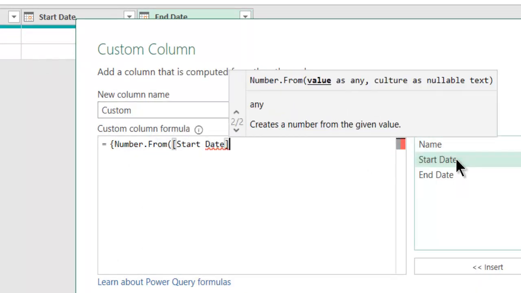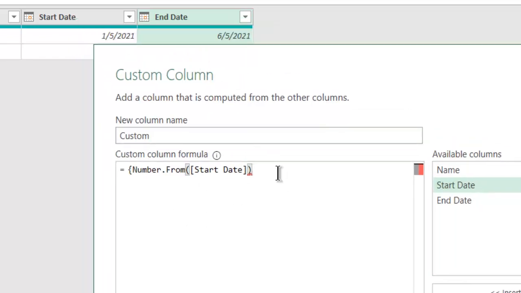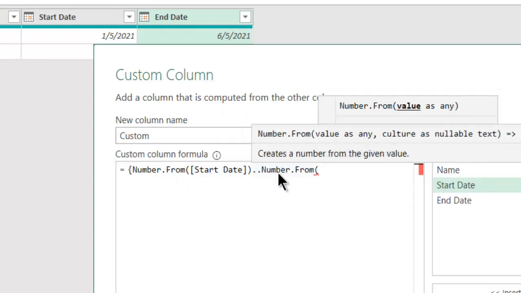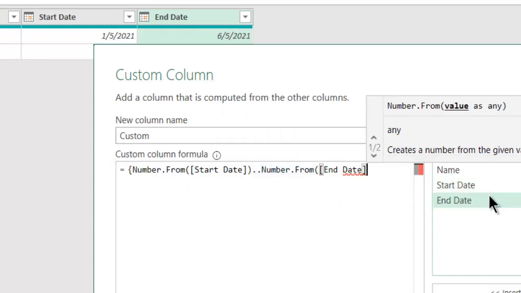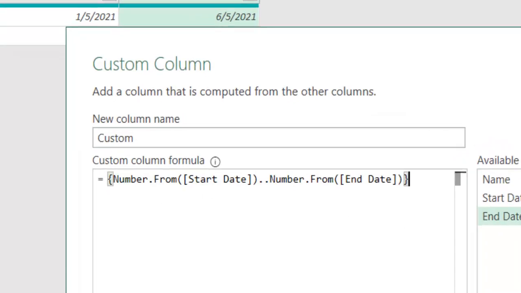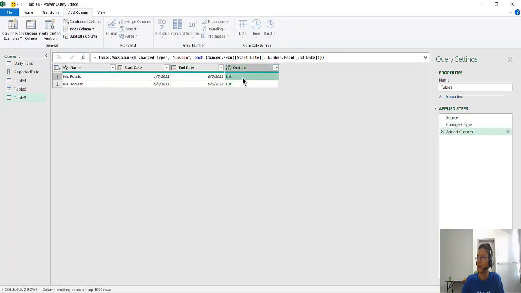this start date. So basically from, convert this start date into a number, and this number until another Number.From, and it is end date, and then close curly bracket. Okay, it's basically that, and then click OK, and we have a list.